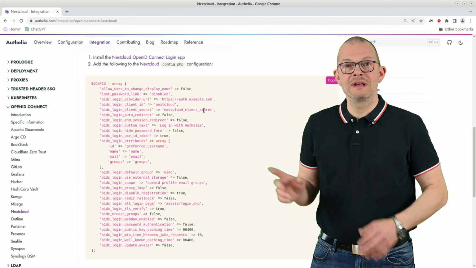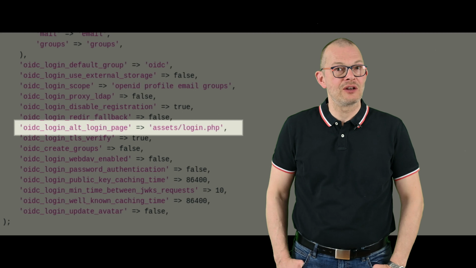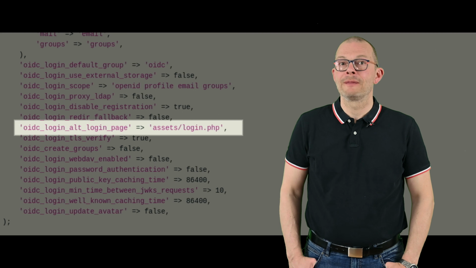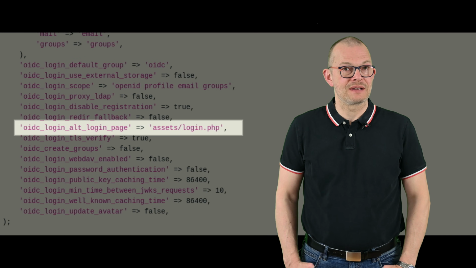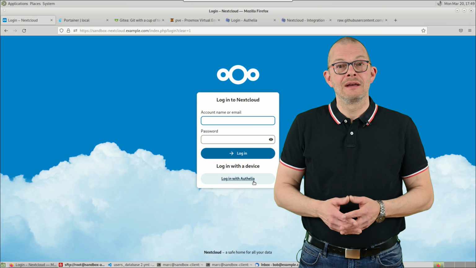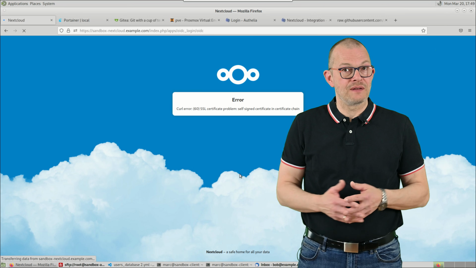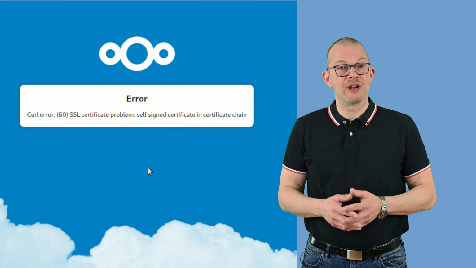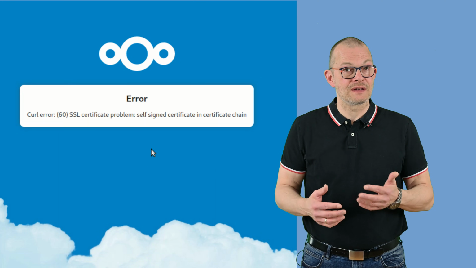When I did all this, I encountered a couple of problems. First, I had to remove this line for the alternate login page from the Authelia template. That page does not exist on my system. Error symptom was just a white page instead of the login screen. Second, as I am using self-signed certificates, I got this error page here complaining about the certificates.